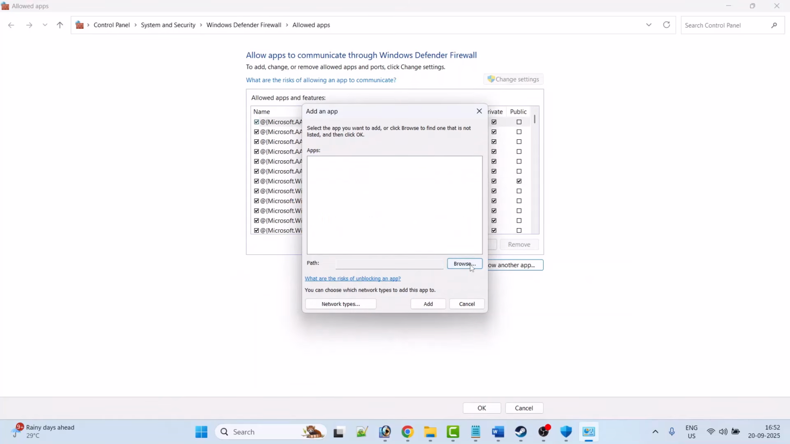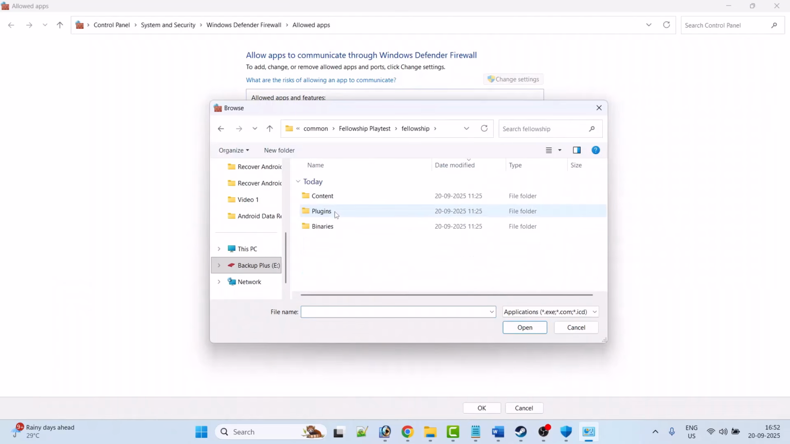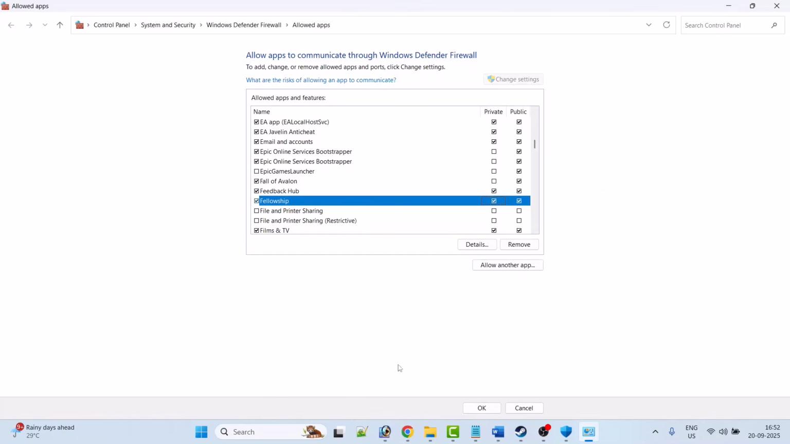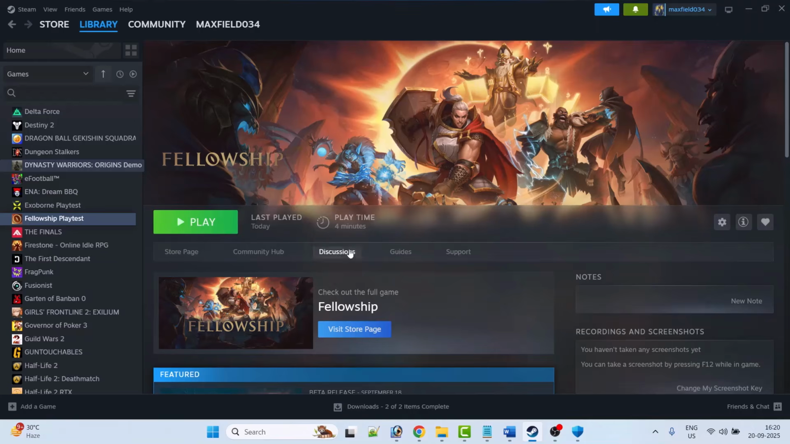Again click on browse, open fellowship folder, open binaries folder, open Win64 folder, select fellowship Win64 shipping exe file, click open, then click on add. After adding it, make sure both private and public is tick marked, then click OK to save changes. Now you can launch the game and check if your problem is solved or not.